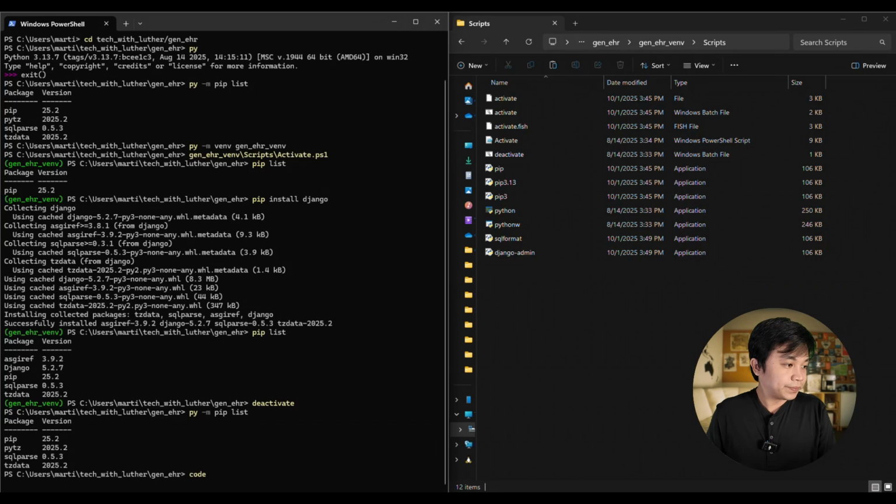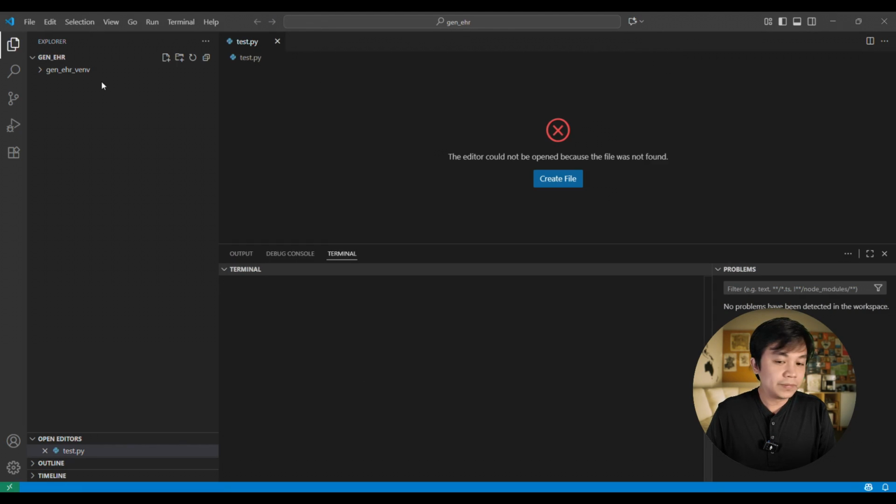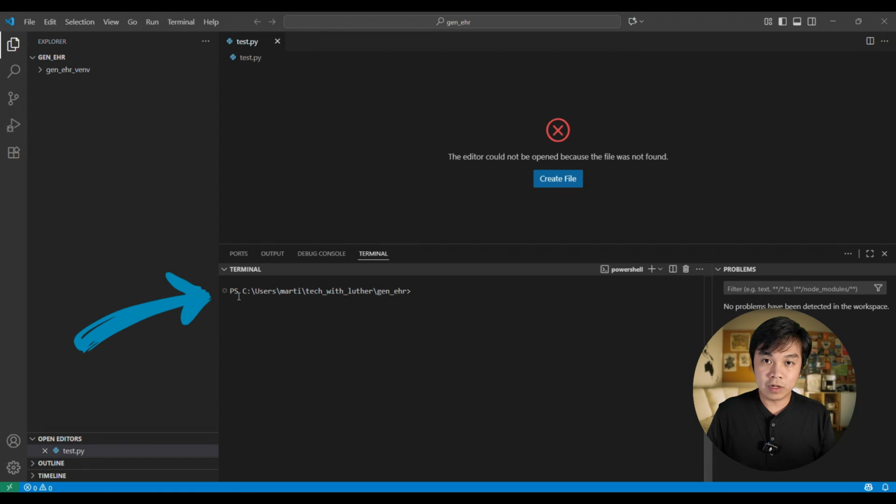Now, the last step that I wanted to show you is how we connect our virtual environment with our Visual Studio Code, right? So let's open up our Visual Studio Code right here. All right, so as you can see here, we have not yet activated the virtual environment, right? And this is exactly the same copy of the terminal that we've used earlier on, right?